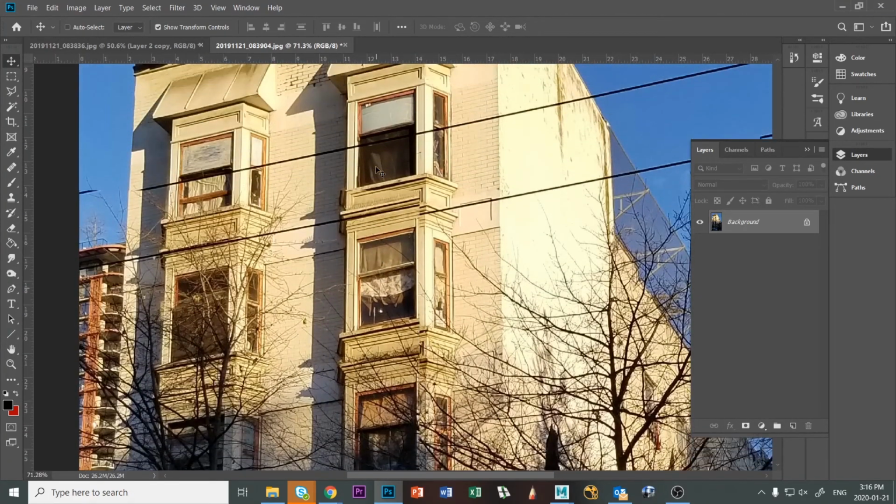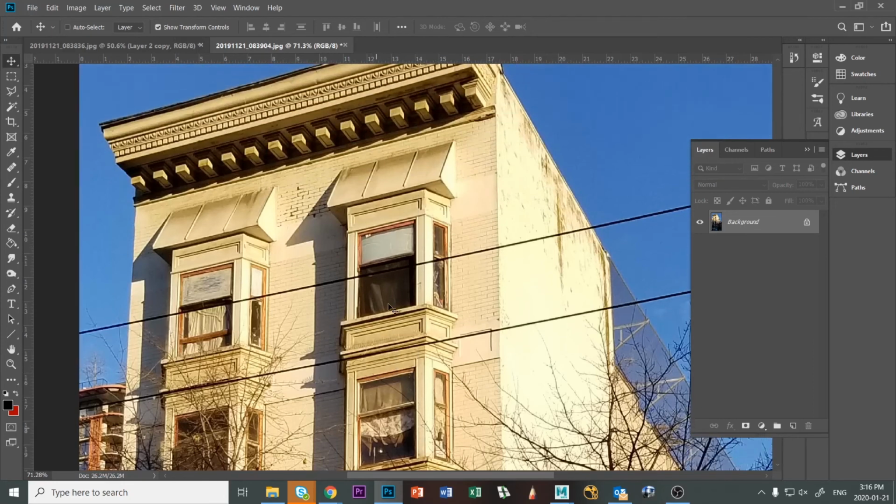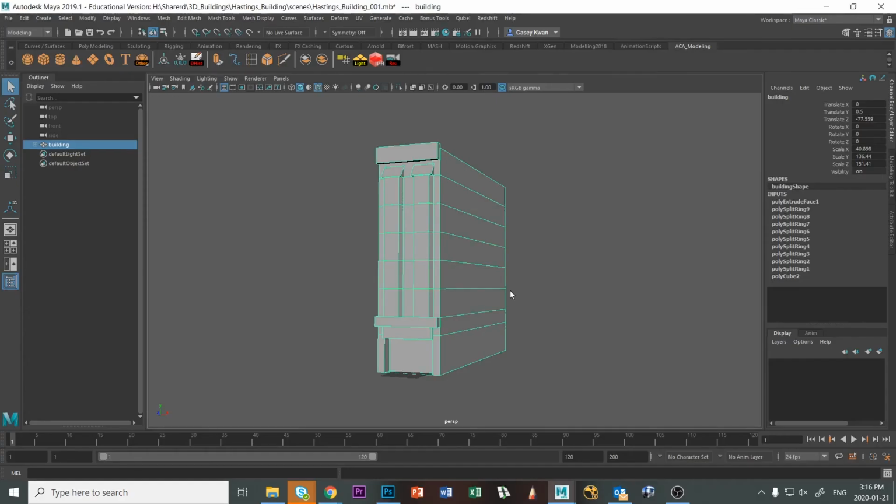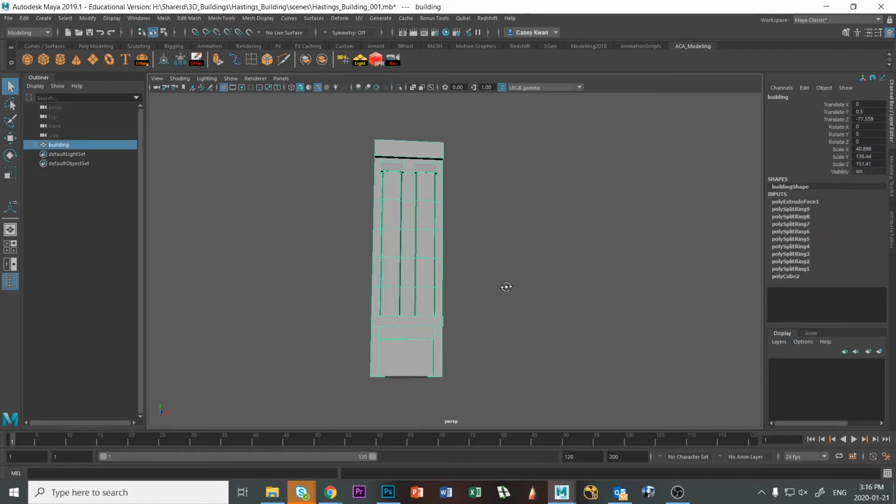And have some fun with it. Okay, Photoshop, you can stop that now. Now the cool thing about the proxy is I can actually use the proxy and iterate on shape and proportion, right? Let's actually do that before we move on to the bay window detail.